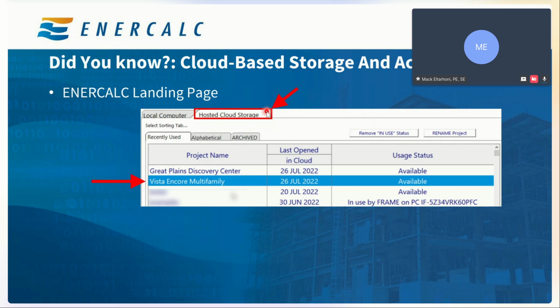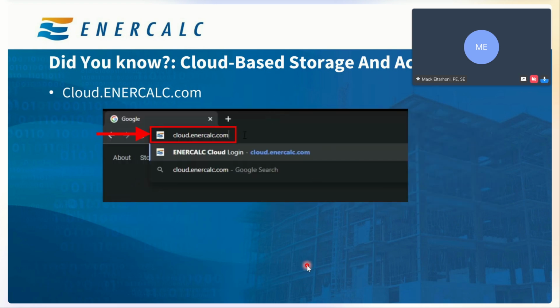Now that you can see this, we want to take a step back and see how we can access all of this online. So we created a project and we hosted the project in the cloud. Now we want to learn how to access ENERCALC from a browser.